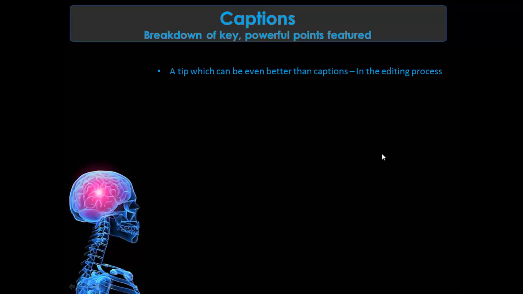Okay guys, let's get straight into this. So captions, a breakdown of the key powerful points featured. So I've released a tip which can be even better than captions in the editing process, which is that video, you've got to get that in the editing process, get that video playing, and get the caption over that. It's just a great little tip. Sure, you can find tutorials on how to do that. It's another tip. And one tip I didn't mention was to include your money site or your domain name.